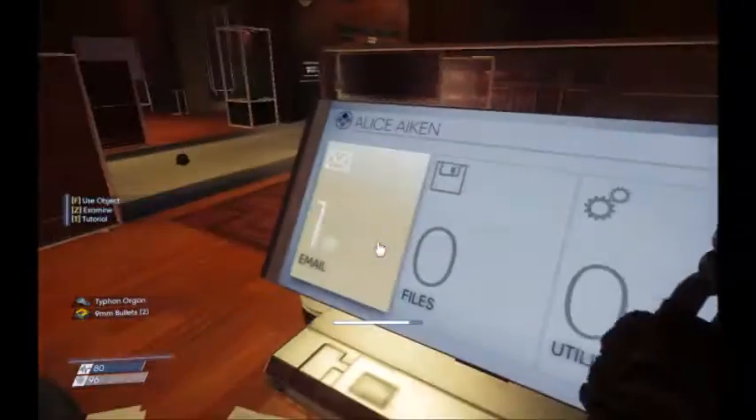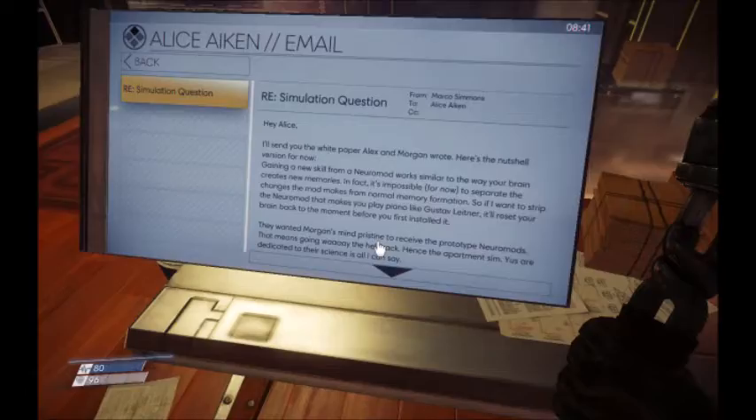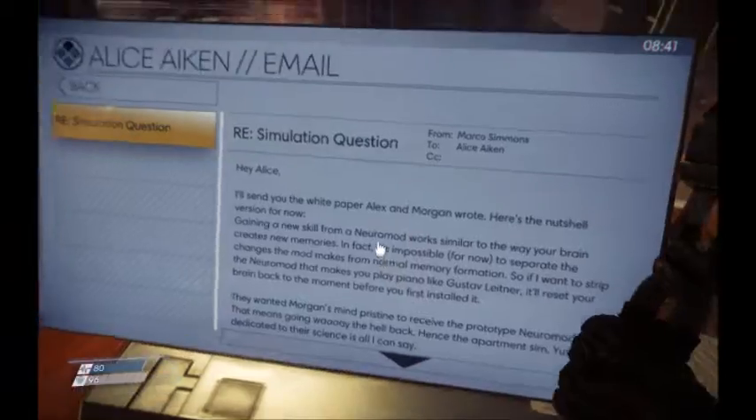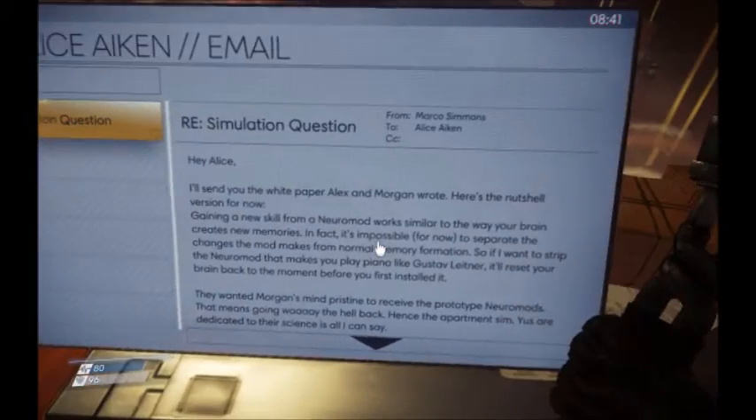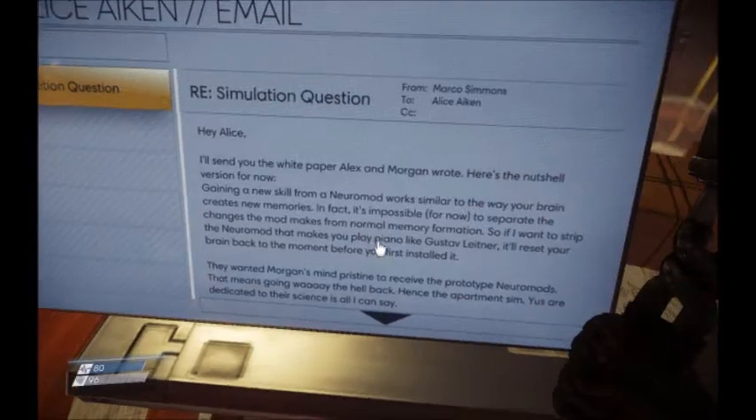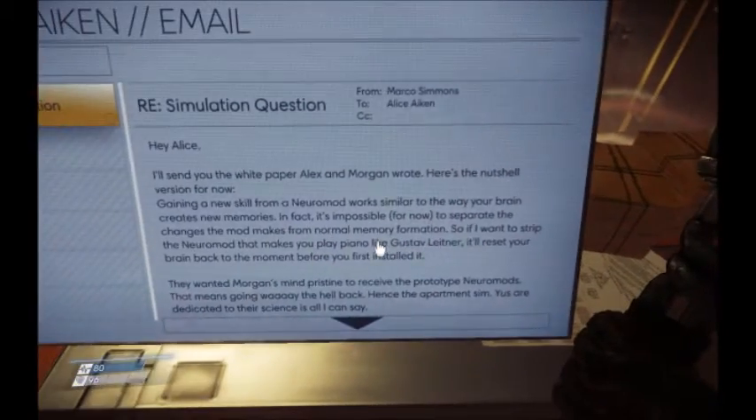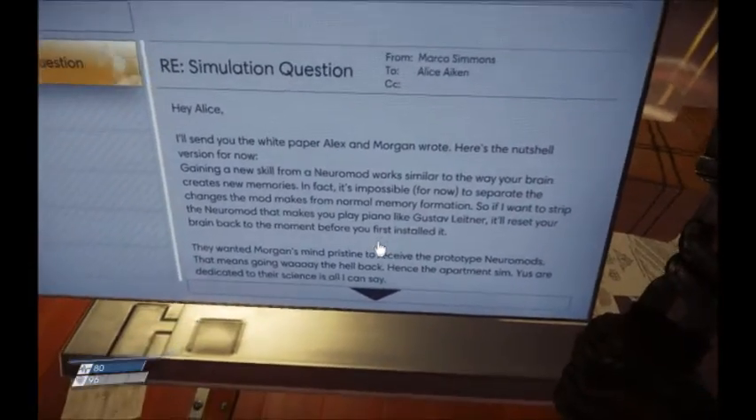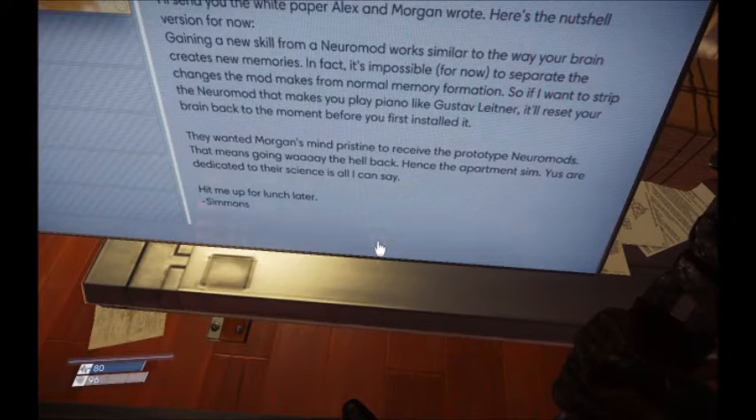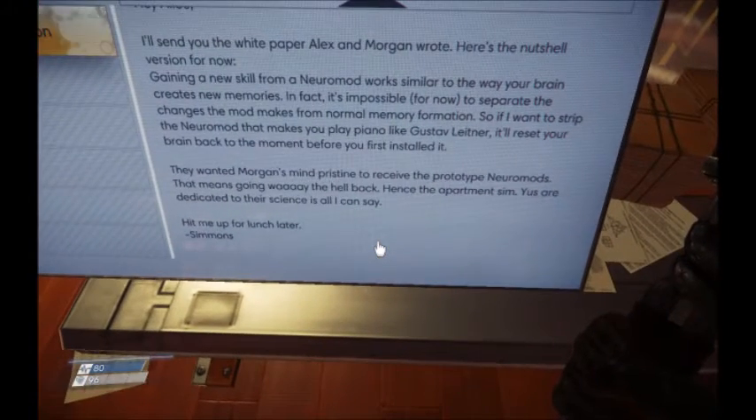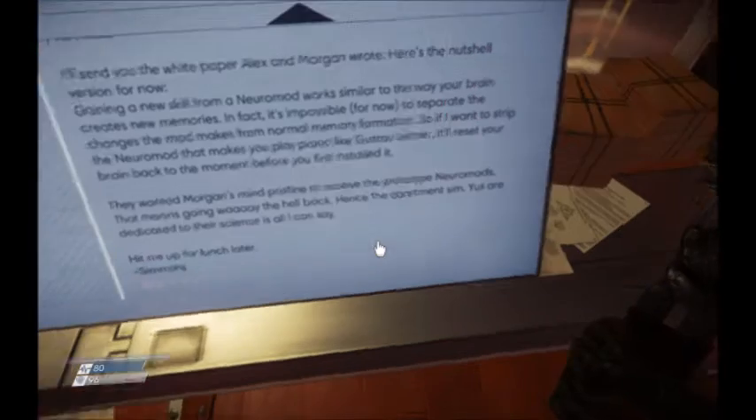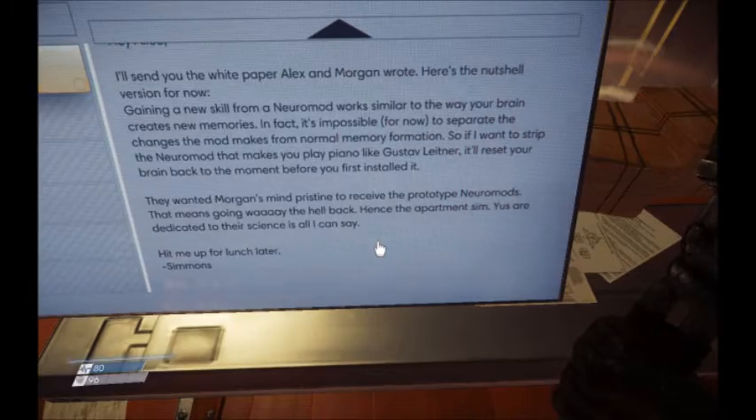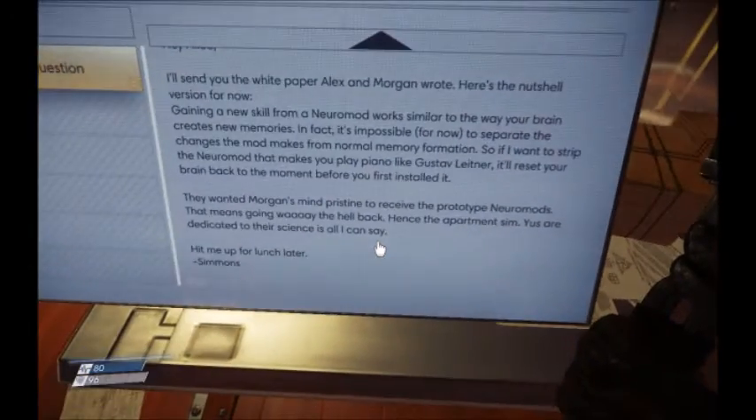I was saying, I'll send you the white paper. It's a natural version of grain, and your skill from a neural mod would be similar to the way your brain creates new memories. It's impossible for now to separate the changes the mod makes from the neural memory formation. Don't just strip the neural mod that makes you play piano. Let it reset your brain back to the moment before you first installed it. That means going way the hell back. Hence the apartment sim. You are dedicated to science, right?